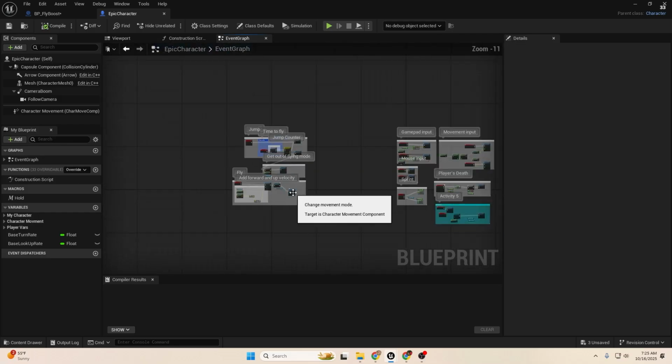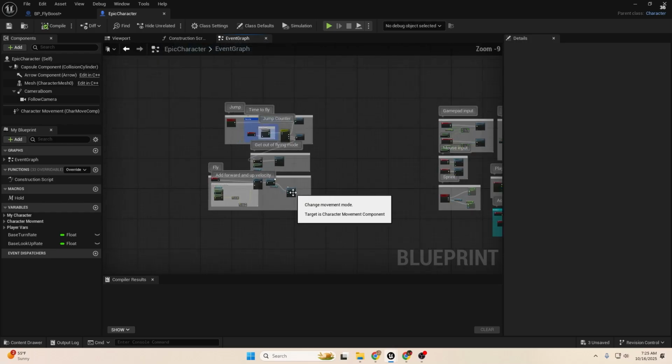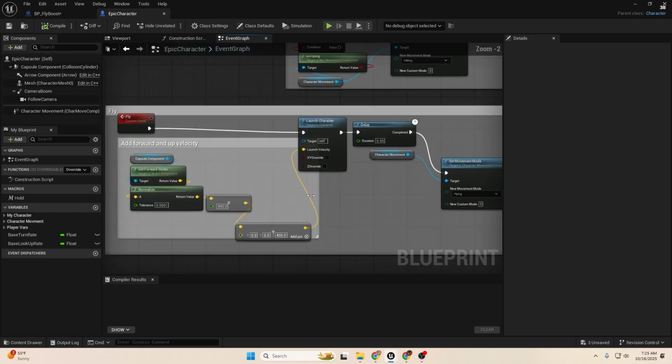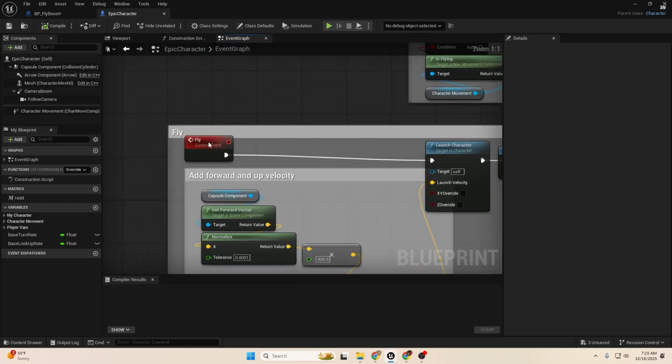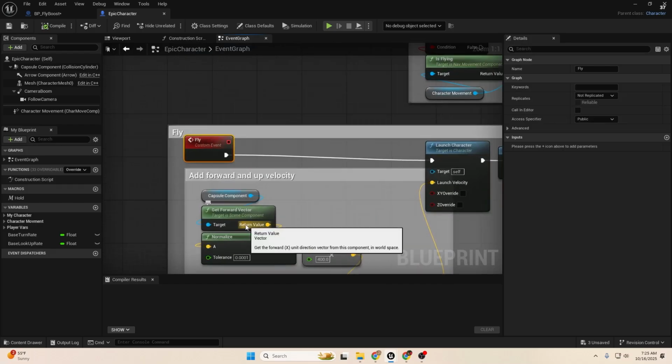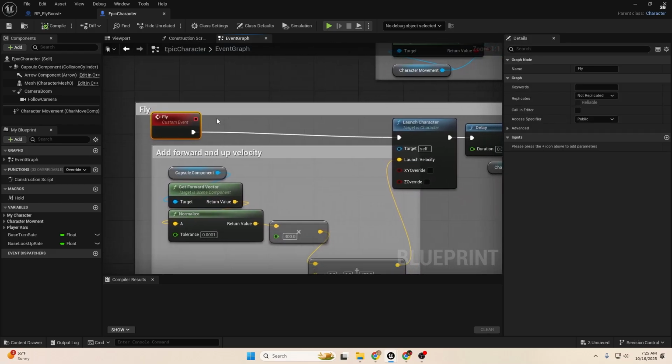By the way, to zoom in and out is by rolling the middle wheel in your mouse. So let's add a condition to our fly inputs or fly event. By clicking on it, selecting it, and then where it says inputs, go ahead and add an input. And I'm going to call it is able to fly. And it will be a boolean.